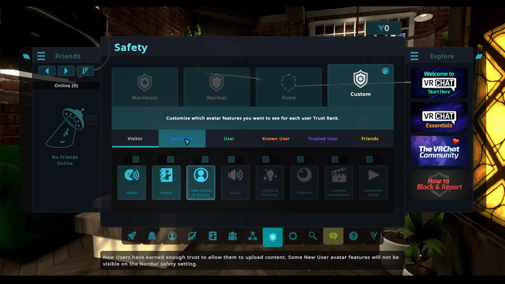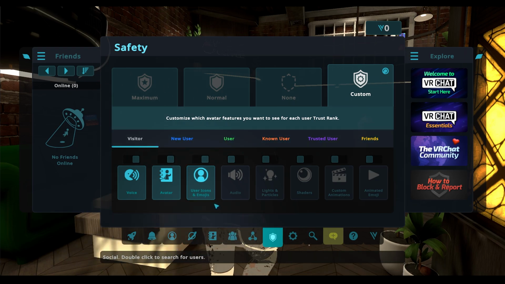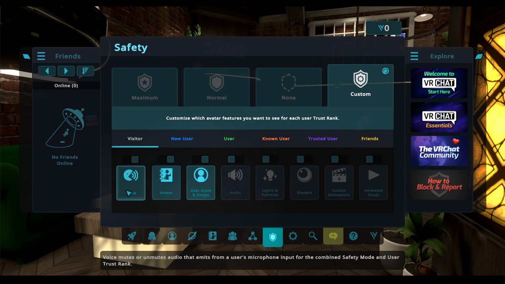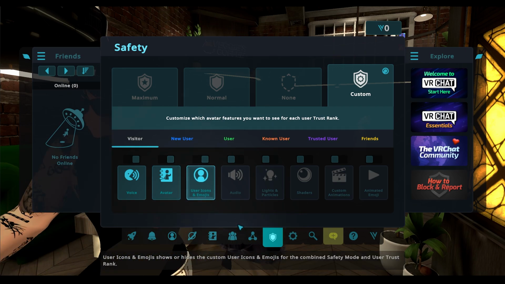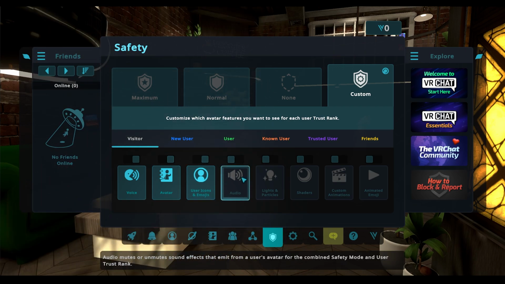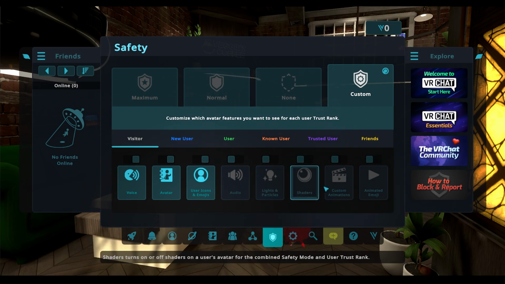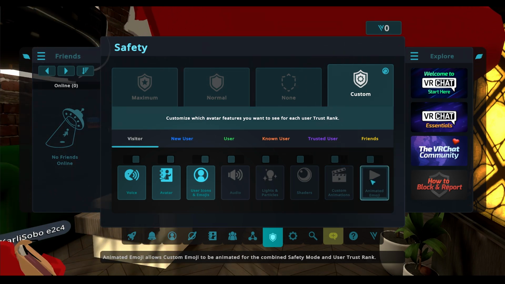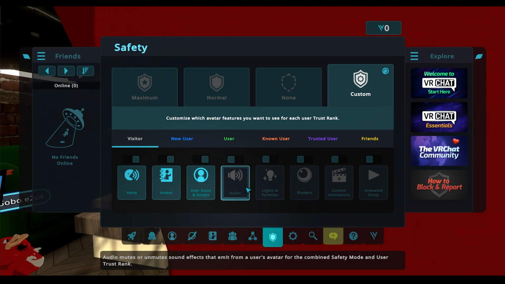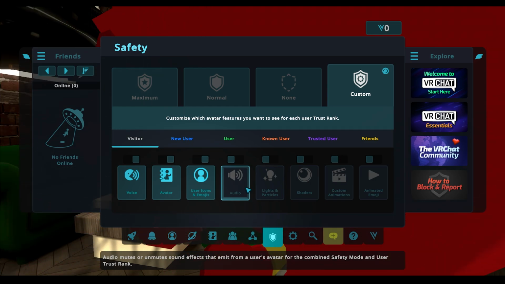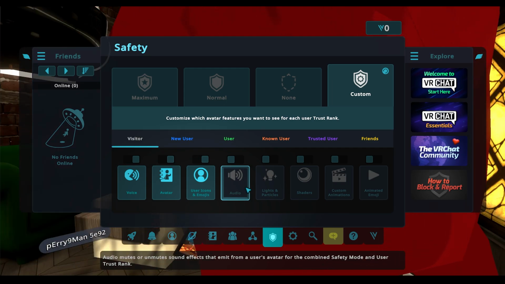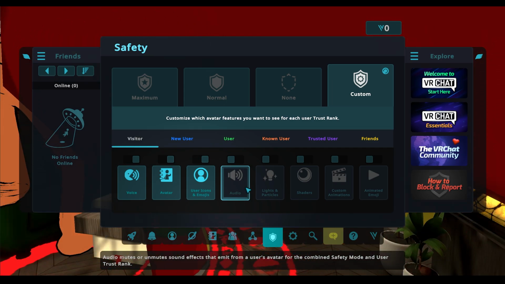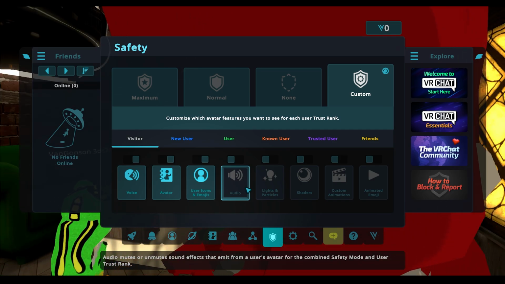So with that in mind, beyond those three levels of allowance, like having voice, having an avatar, and using emojis, you can also determine if you want random avatars to be playing sounds, light and particle effects, crazy shaders, custom animations, or animated emojis. And I turn a lot of these off because there's a few things that you can run into in VRChat, including game crashers and other things. So it's often a good idea to turn a lot of these off unless you are with your friends.